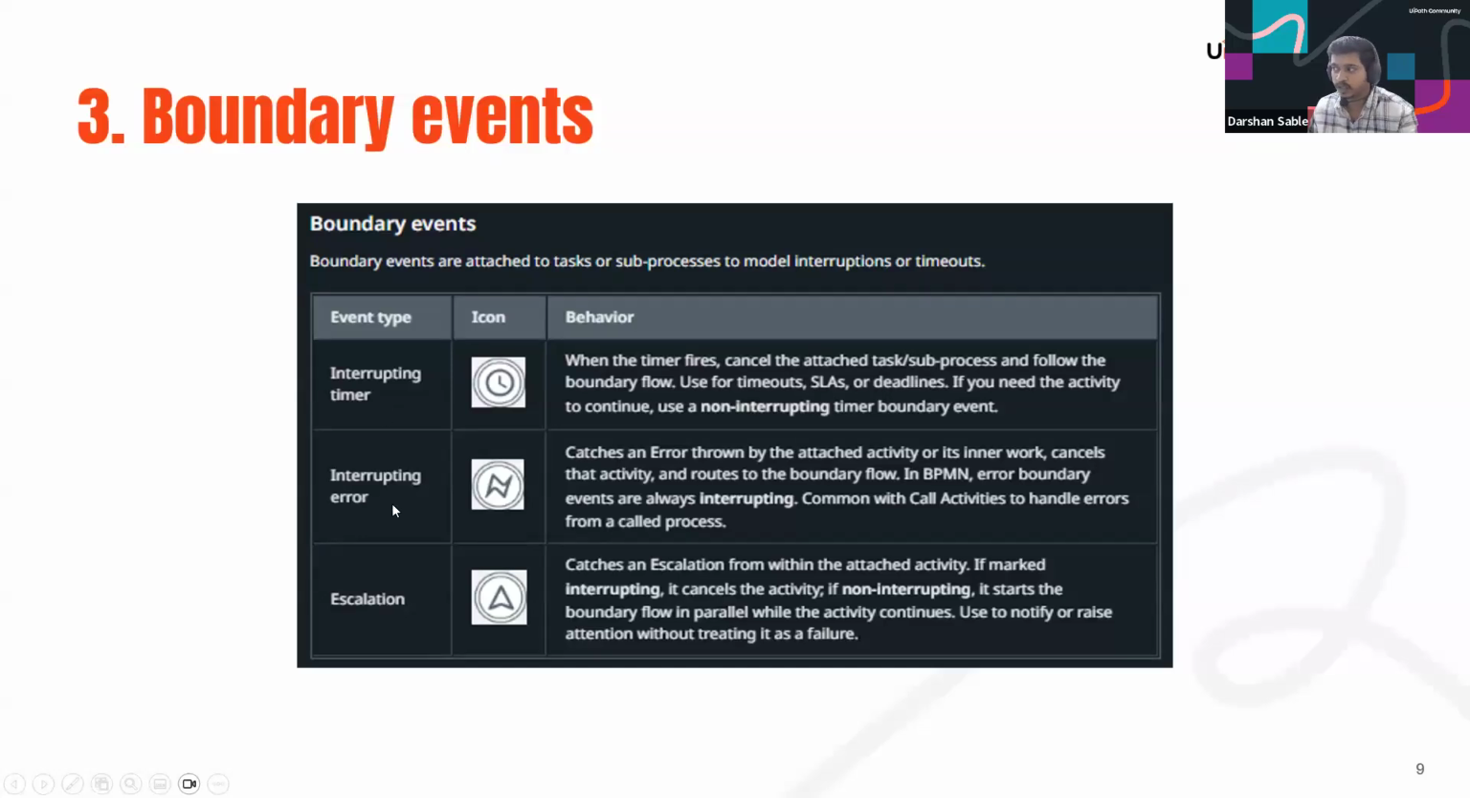Same, we have the interrupting error. Previously we talked about the intermediate error. Now we have the interrupting error, where it will catch an exception thrown in your RPA process. For example, you have invoked an RPA process and you have added this interrupting boundary event. It will catch that exception and move further by throwing the exception into that process.